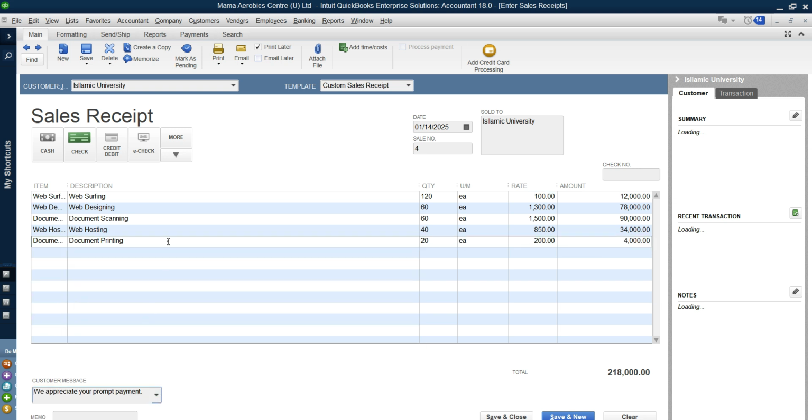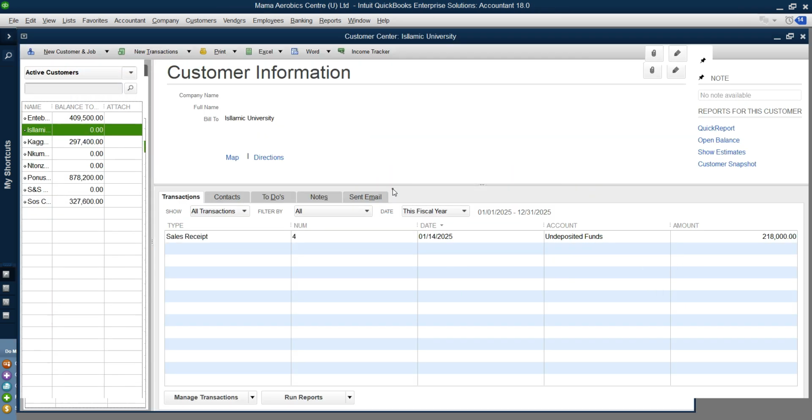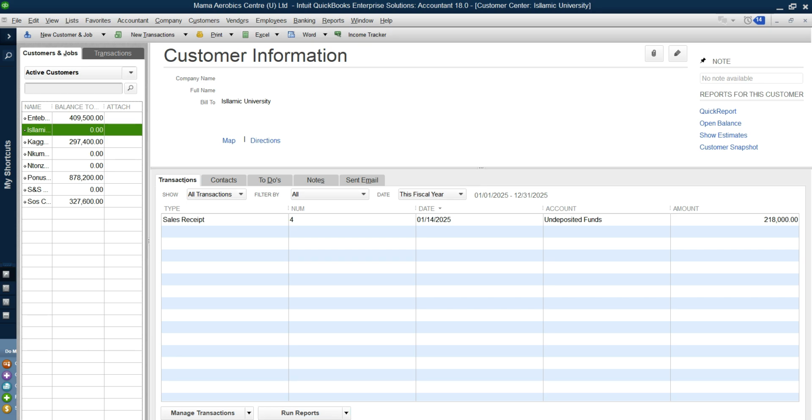Appreciate your prompt payment. It's a check, so you have to click on the check. The date was the 14th. Save and close. Next transaction.